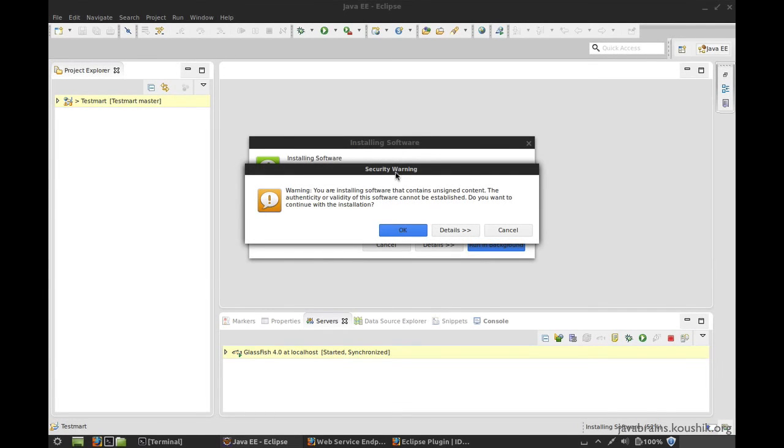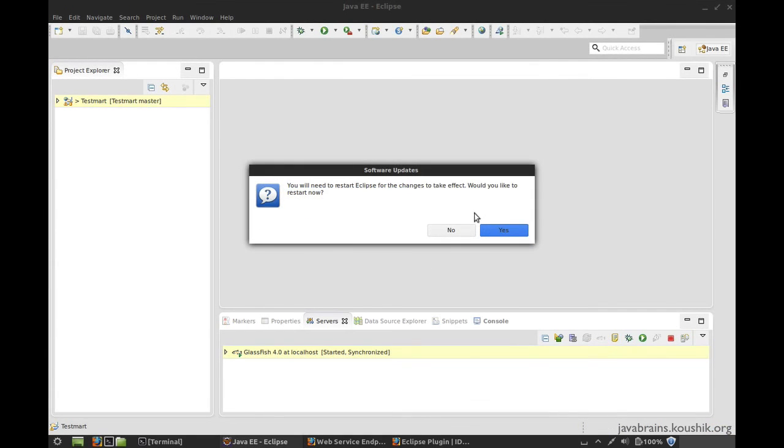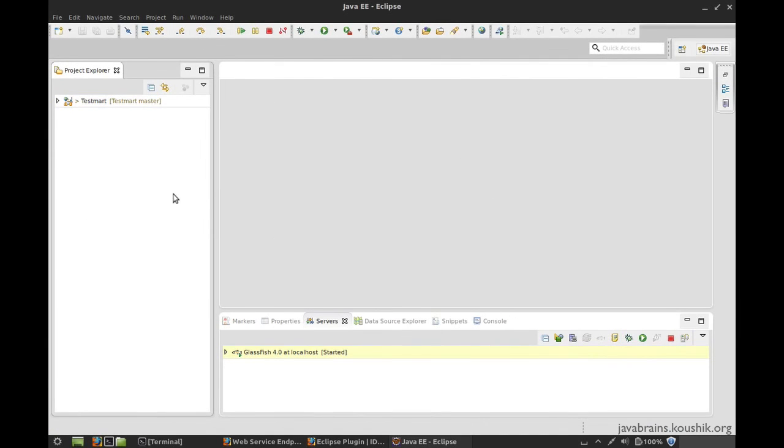And after the 85 megabyte download, here's a warning that says that I'm trying to install a software which has unsigned content. I just hit OK. And now I'll need to restart Eclipse. I'm going to go ahead and do that. And here is my Eclipse restarted after the installation.